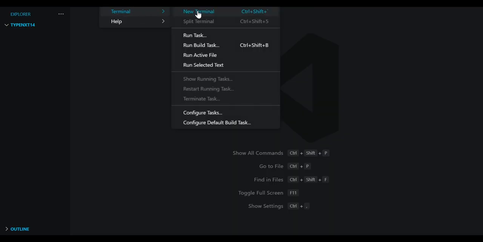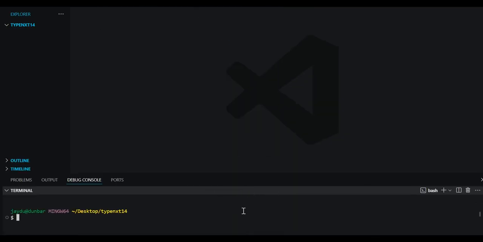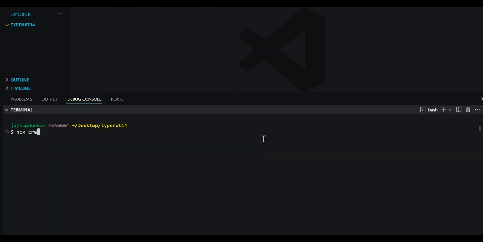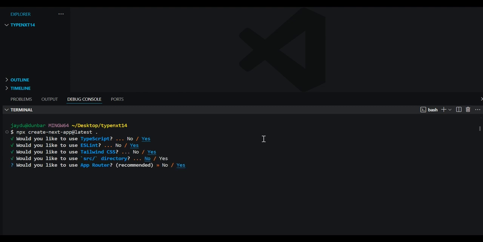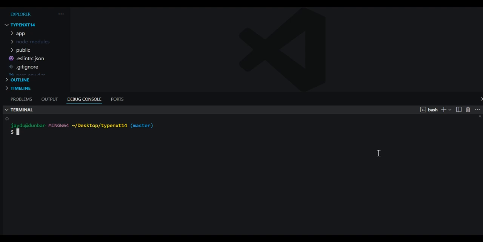From here, I'm going to open the terminal and we'll type in the command npx create-next-app@latest, and space then dot so it is installed within the current directory. For this project, we're going to use TypeScript. We'll say yes to ESLint, yes to Tailwind, no to SRC, yes to the app router, no to the import alias.